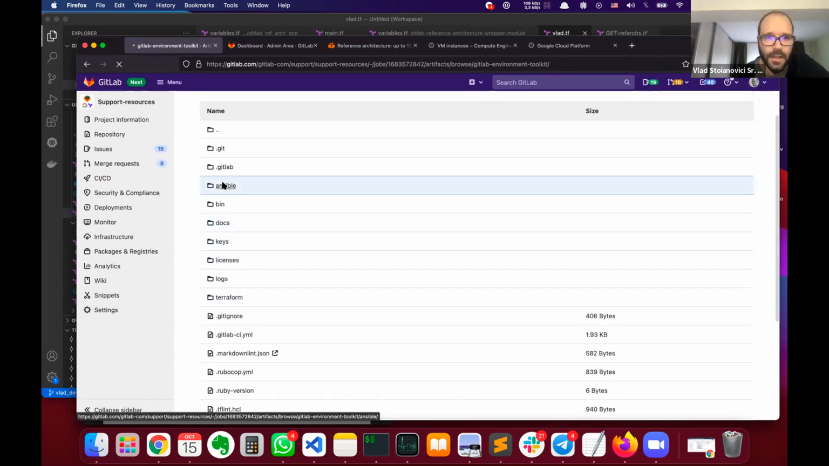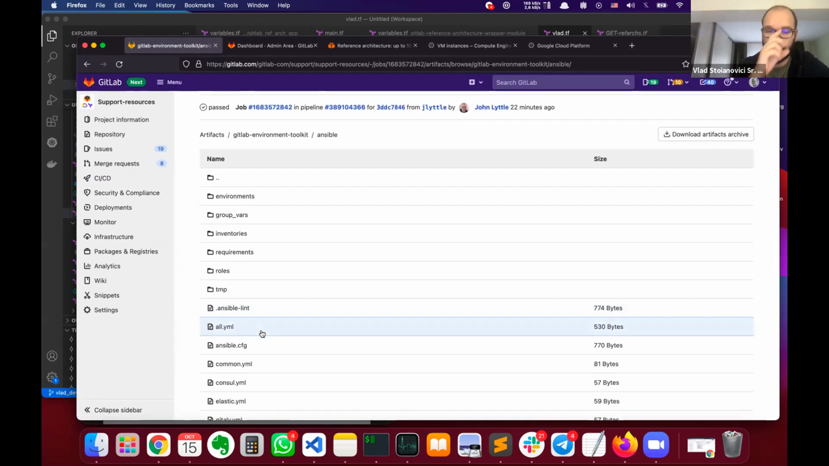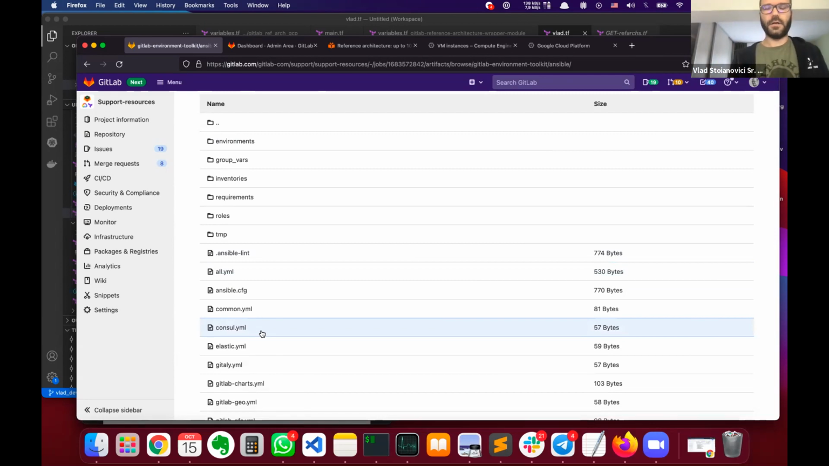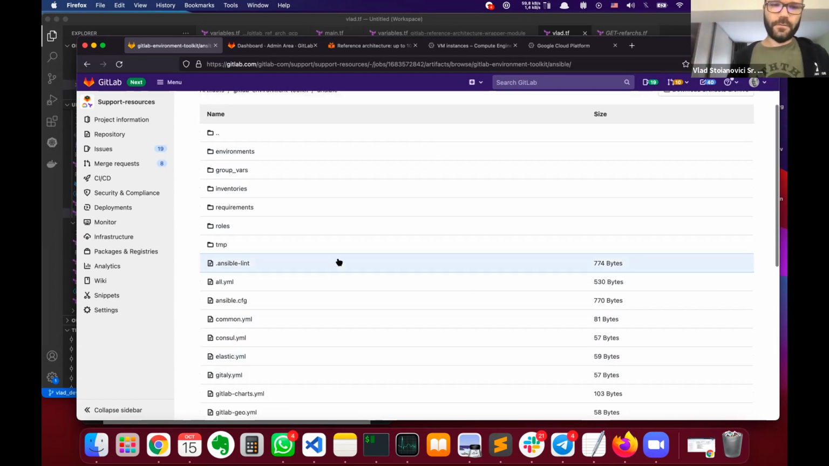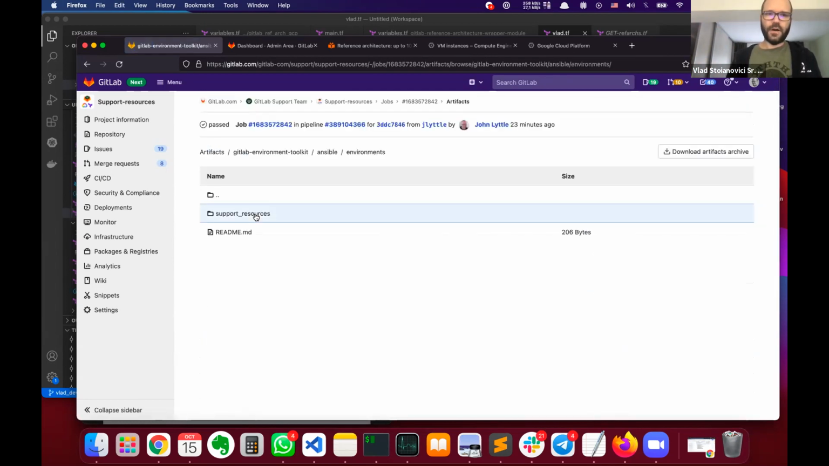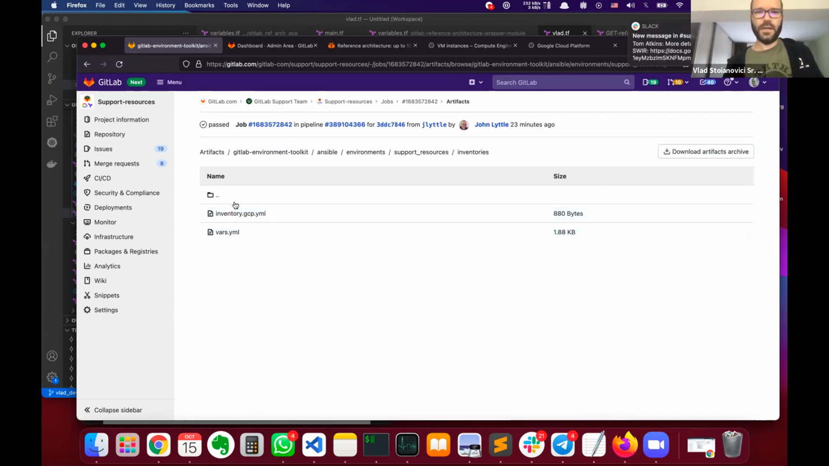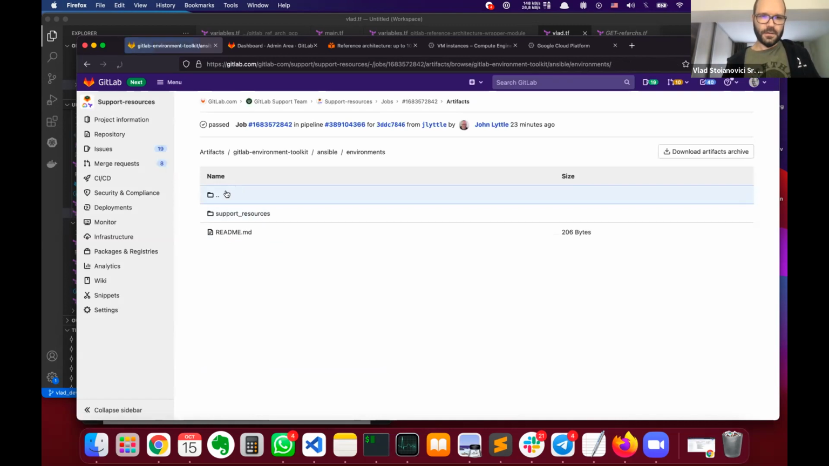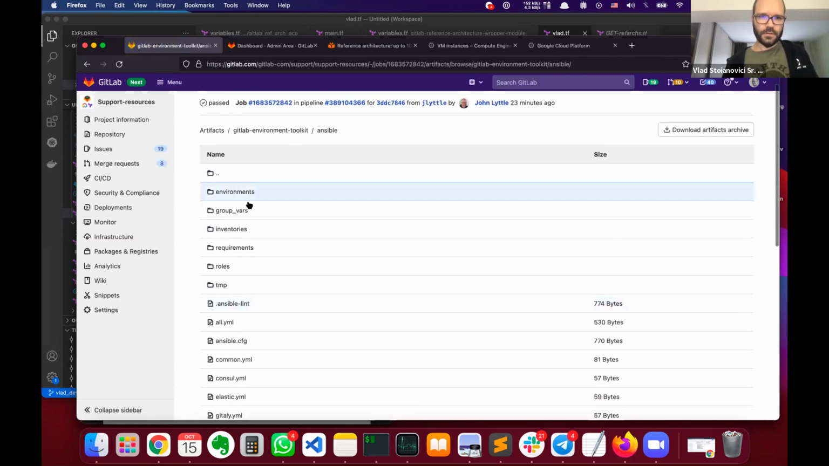go to Ansible, and you will have the entire structure that you need to actually run Ansible manually. So you can download this and then go in your console to this location and then run ansible-playbook, whatever, with all that whole thing from the GET instructions. And yeah, you'll see in environments, support resources, inventories, you'll see the vars.yaml file and inventory gcp.yaml files, which I've highlighted in the pipeline as well. So these are the ones that you have to compile to actually be able to run it. And obviously the environment file, which is in Terraform somewhere.